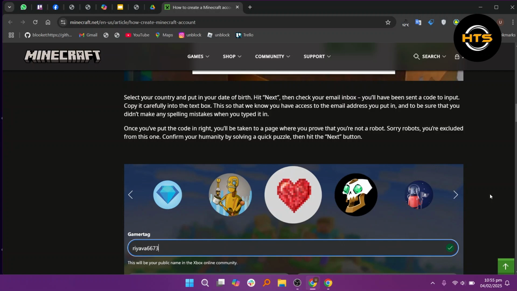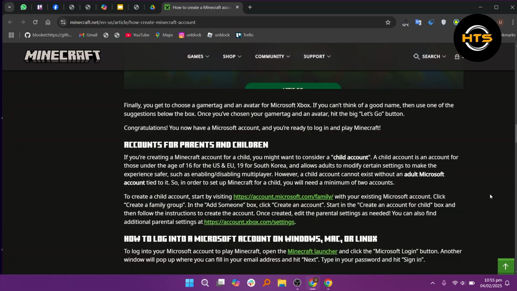Once you've put in the code, you will be taken to a page where you prove that you're not a robot. Confirm your humanity by solving a quick puzzle, then hit the Next button. Finally, you get to choose a gamer tag and an avatar for Microsoft Xbox. If you can't think of a good name, then use one of the suggestions below the box. Once you've chosen your gamer tag and an avatar, hit the big Let's Go button.